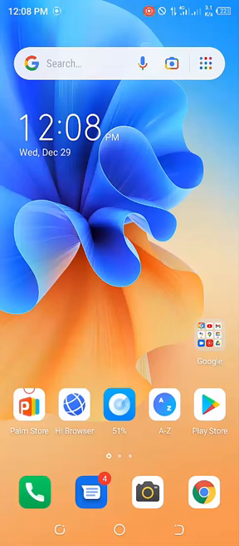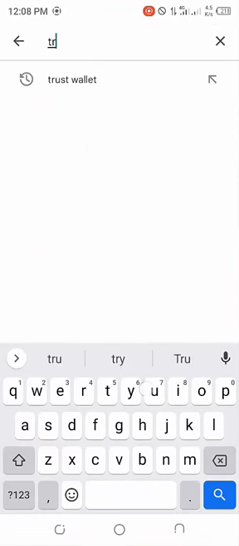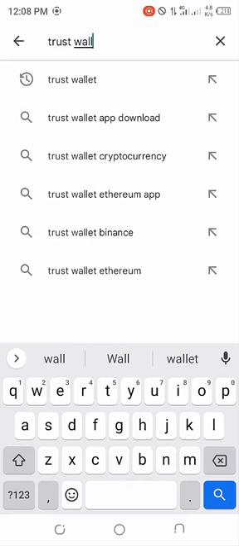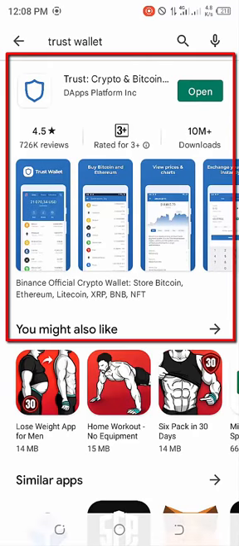In this video, I am showing you how to create a Trust Wallet account. The first step is to install Trust Wallet from the Play Store. So open the Play Store, search for Trust Wallet, and then click on the search button. This type of application is showing on your screen.